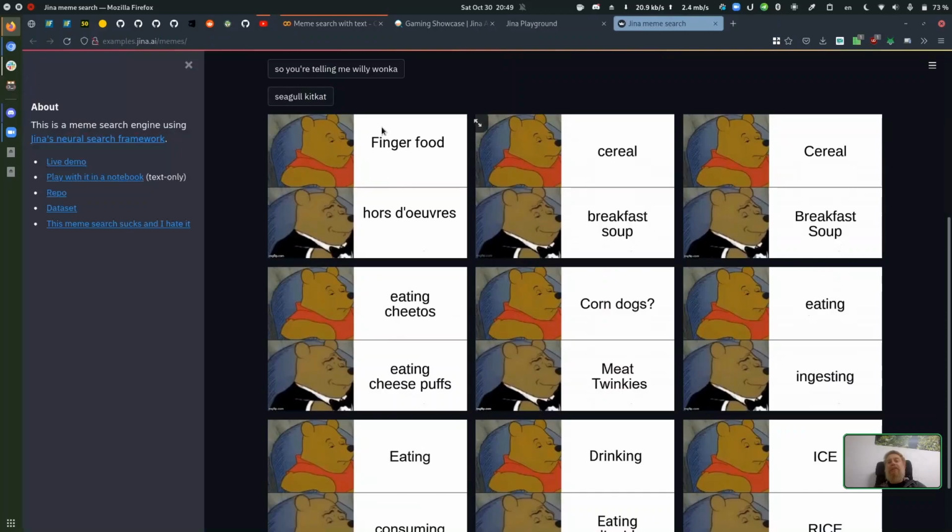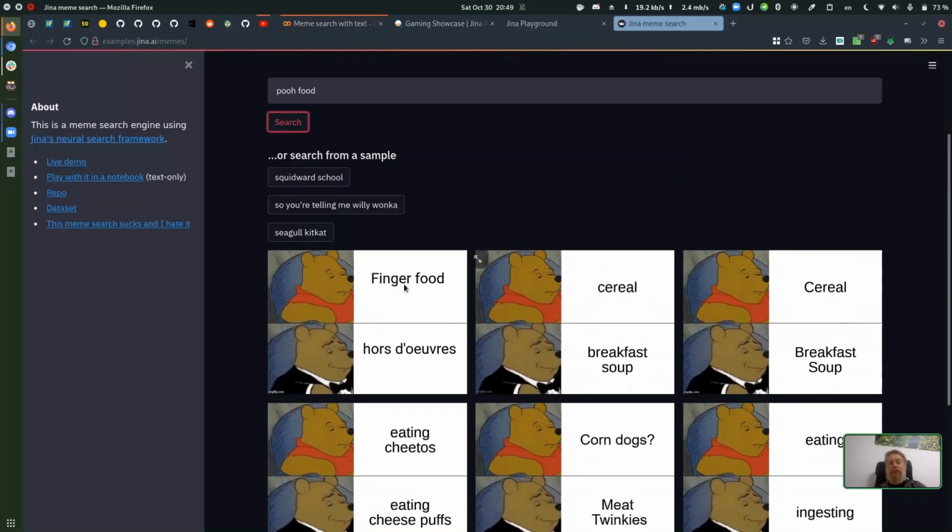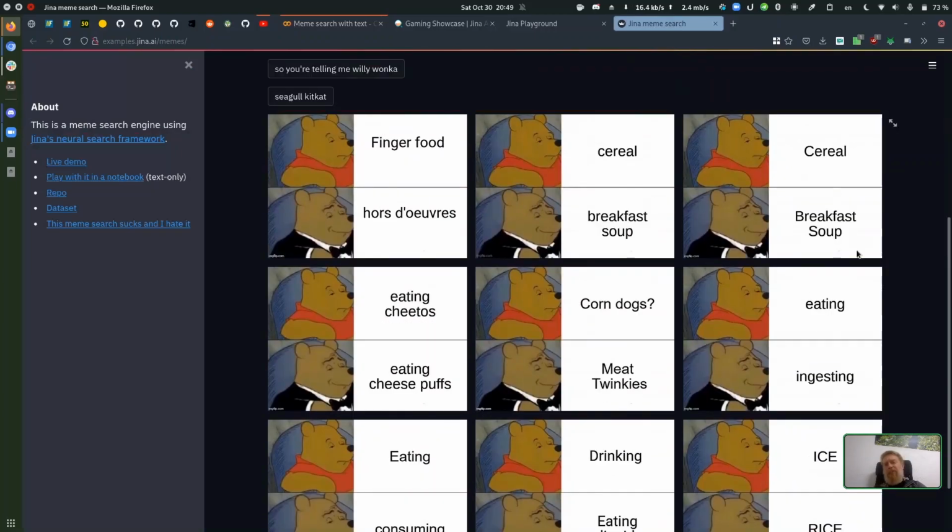it's finding similar words to food. So the top result actually has the word food. But the other results don't have the word food. They have words like breakfast, soup, eating, ingesting, meat. Ooh, meat Twinkies. I will not sleep well at night tonight.